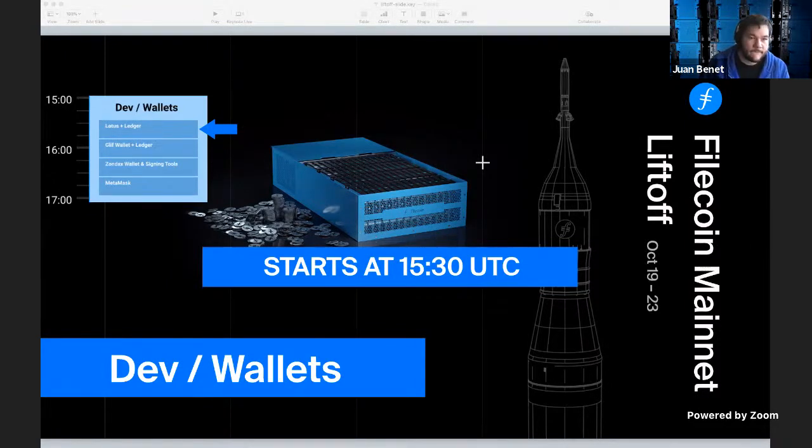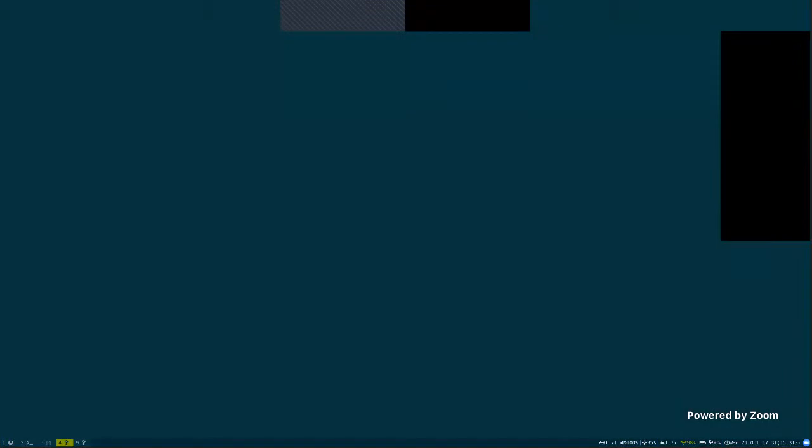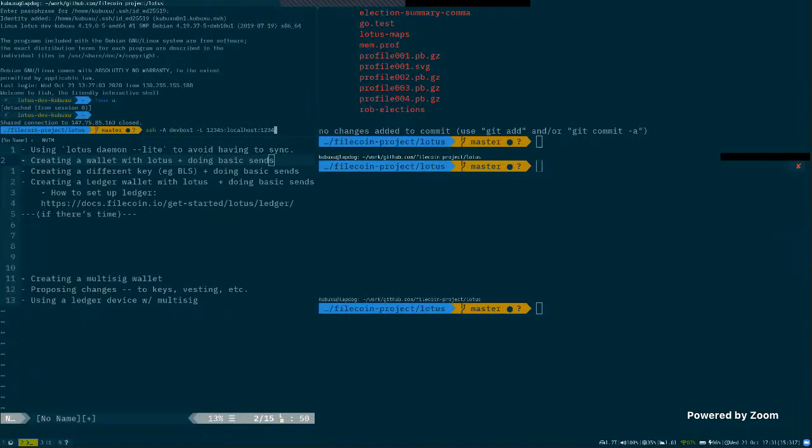Hi, hello everyone. The presentation will be a demo, so if the demo gods allow us, it will all go smoothly. First off, we have quite a recent new feature in Lotus called Lotus Lite, where you can connect your Lotus daemon to another daemon, and it allows you to use most functions of Lotus, especially functions connected with wallets and multisig, without having to locally sync the daemon.